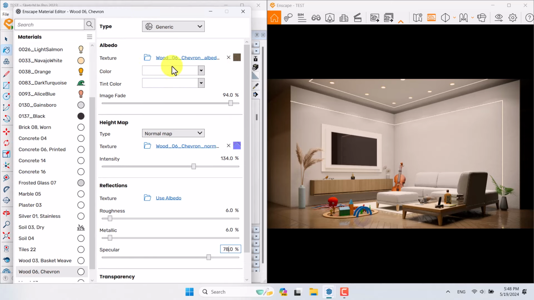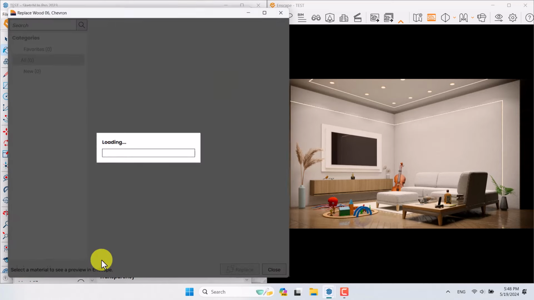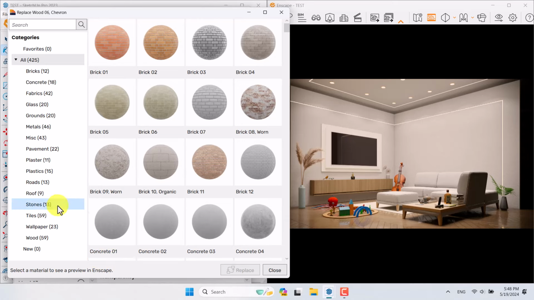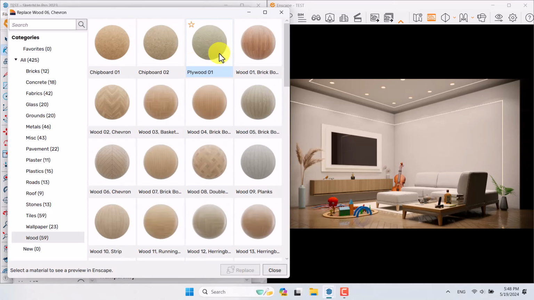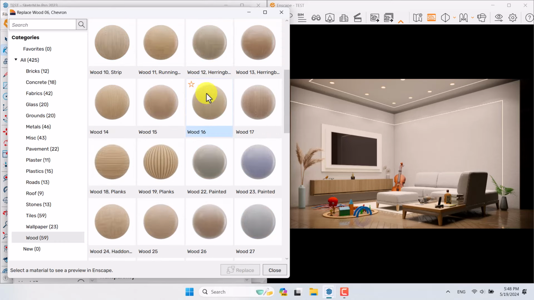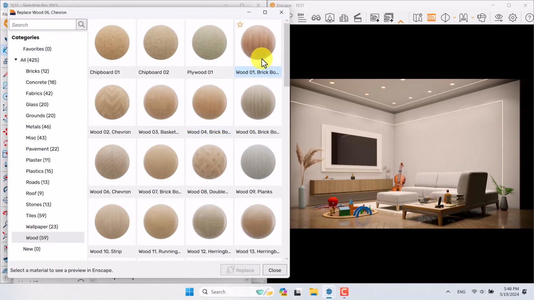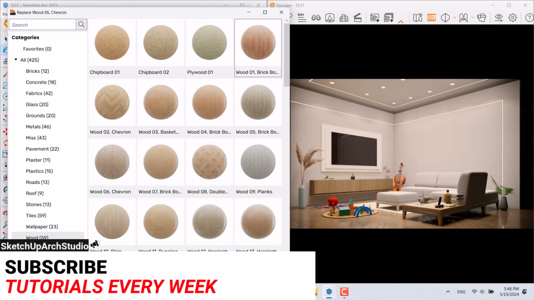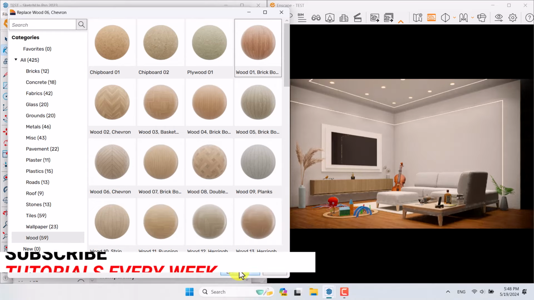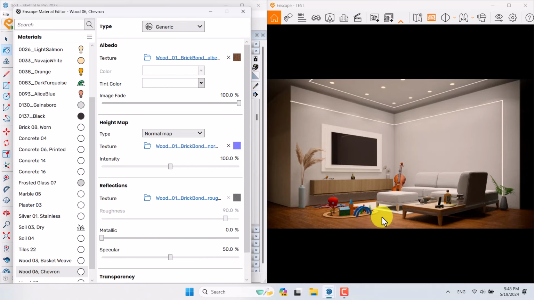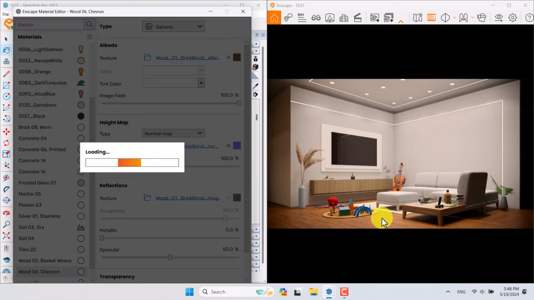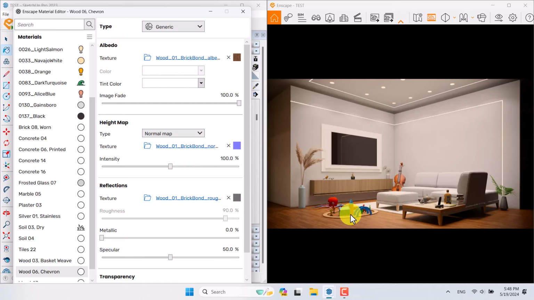If you don't like this type of wood chevron for your job, you can click on the wood in here and replace it with Enscape materials in this place. Click on the wood option in here and select another type of wood. For example, I think something lighter can be really better for my job. So I try to find something like wood number 1 brick bond, which can be good. You can click on the replace option in here and click on replace. So it's replaced and now you have a better render. So try to increase your knowledge about textures because they are really important in your architectural projects and realistic renders.